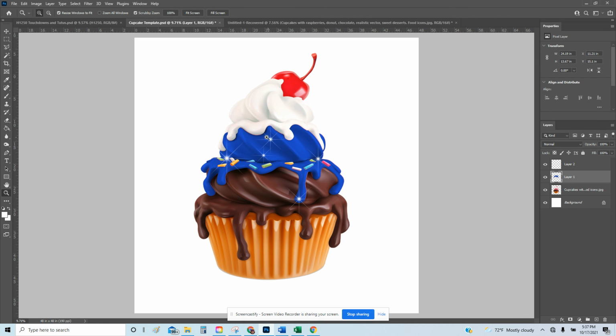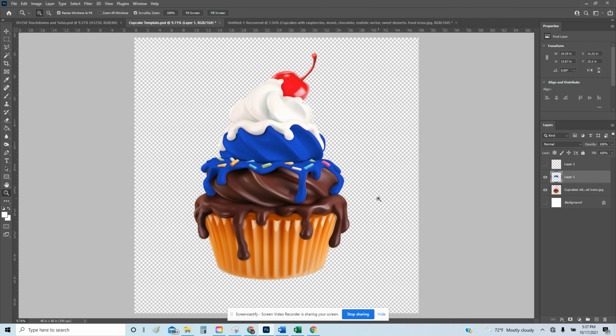Again, maybe this time you don't want the little sparkle, then you just turn that light off. Uncheck this one, make sure it's a transparent one, and then you would save this as a PNG as well.